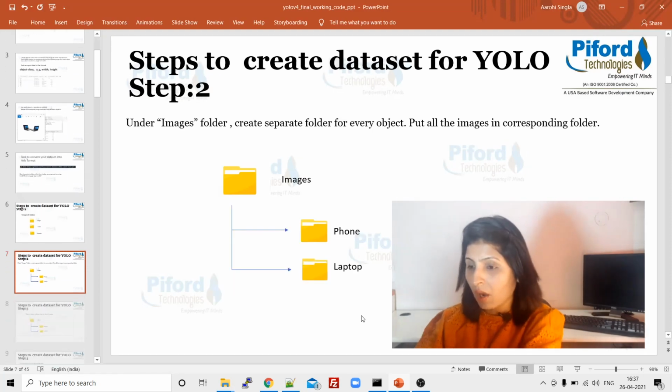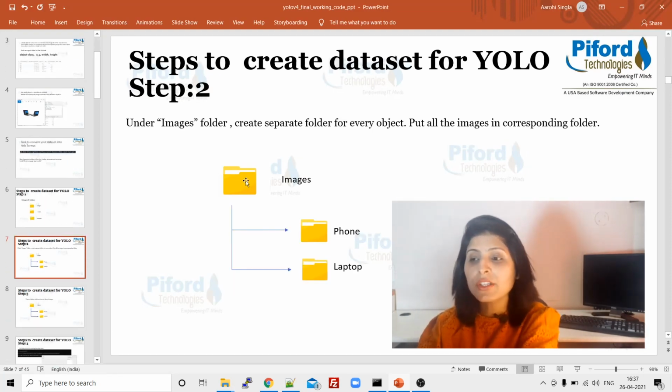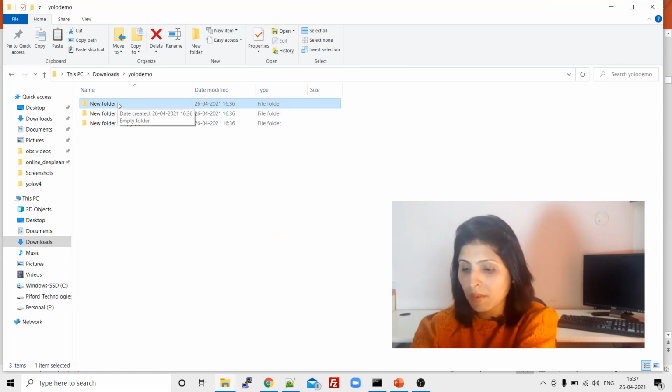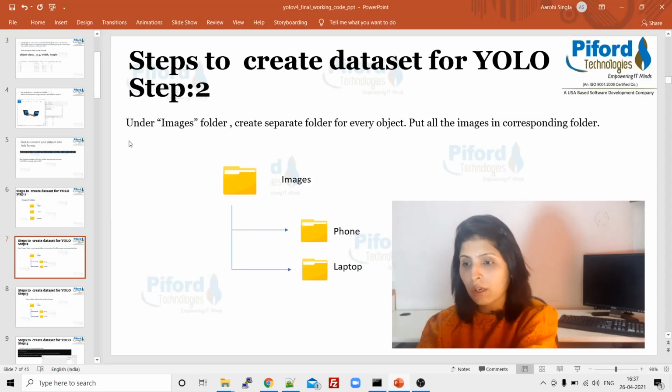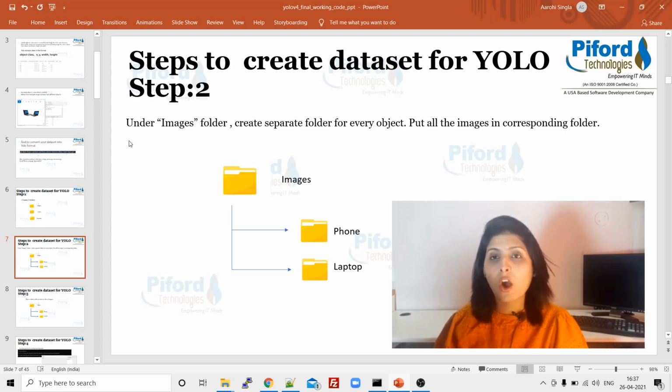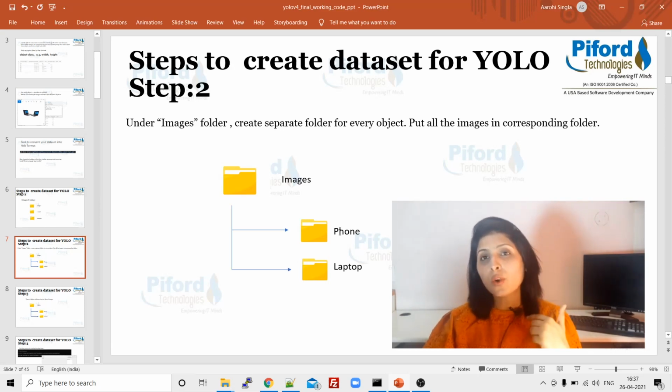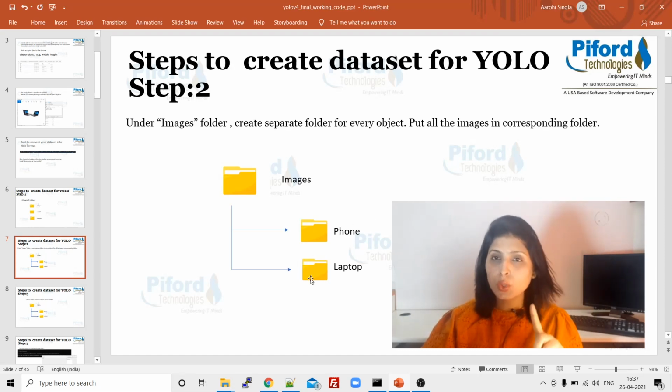All right, now the next task is under the images folder. Now create folders as per your classes. Let's suppose you want to build an object detector which can detect 2 separate objects. For example, you want to build an object detector which can detect laptop and phone. So laptop is one object and phone is another object. So for every object you need to create a separate folder under this images folder.